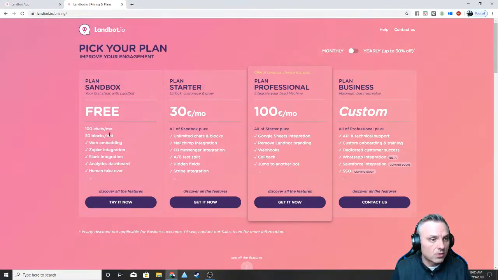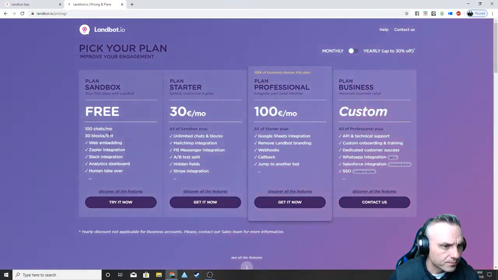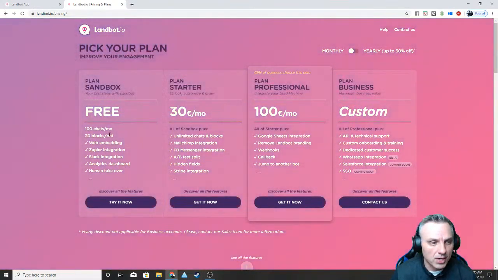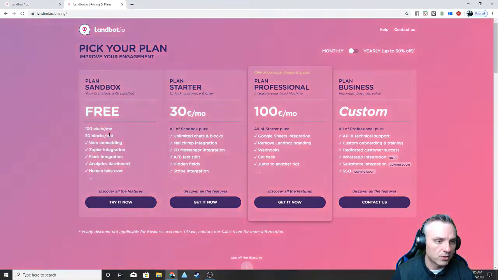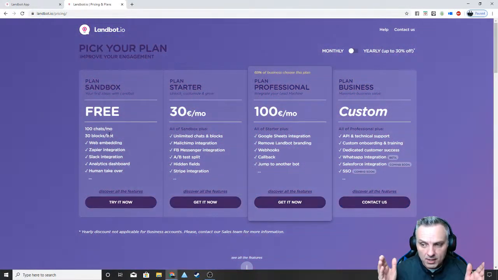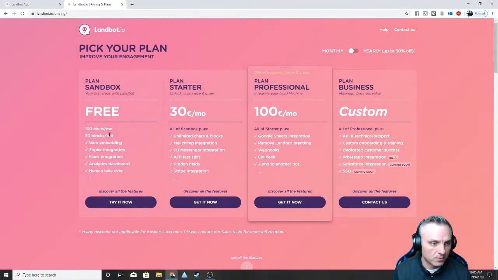So getting into the Star plan, which looks like probably about $28 a month, unlimited chats and blocks, that's probably really good if you're going to build a support chatbot where it helps people get the answers that they need so they're not talking to a live person. Mailchimp integration, that's cool. Facebook Messenger integration, that's awesome. So you can connect your Facebook right into it and be partnered up with Facebook. A lot of people use Facebook, so of course that's great.